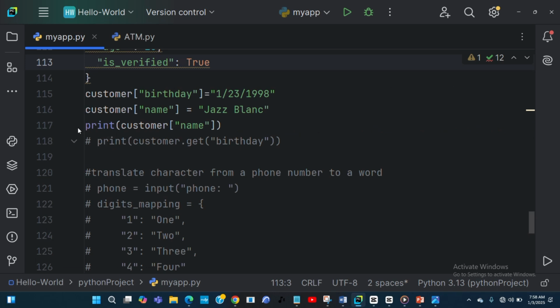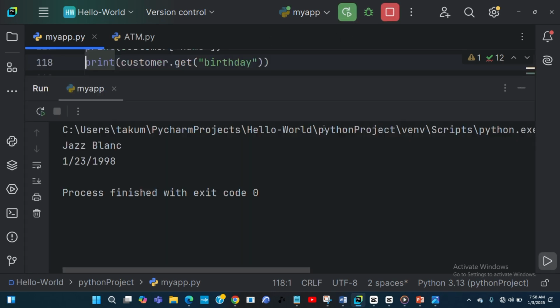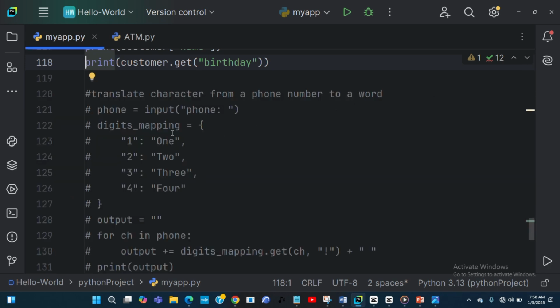And then now I say print the customer dot get birthday. I'm using the get function to be able to get the birthday. So you see, it's going to give us the birthday. From there, you can then send your message, say happy birthday. You can send a message to say happy birthday.